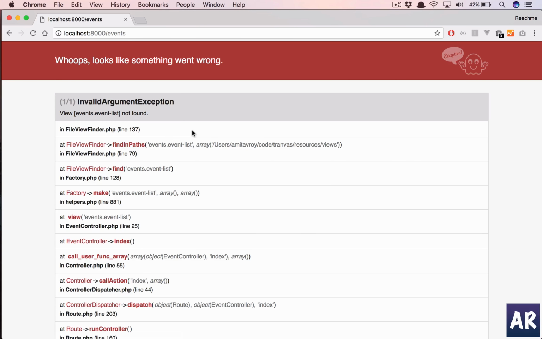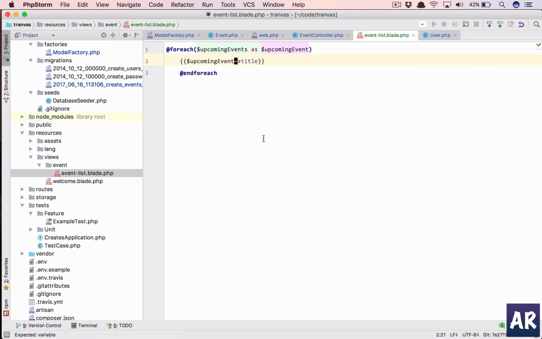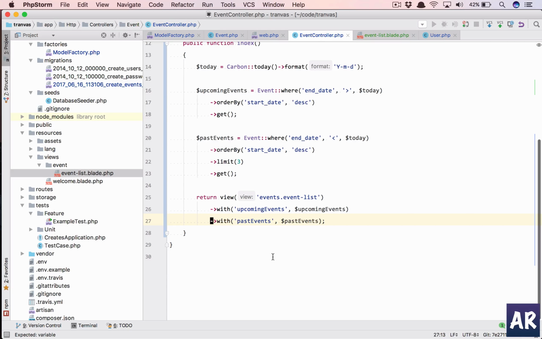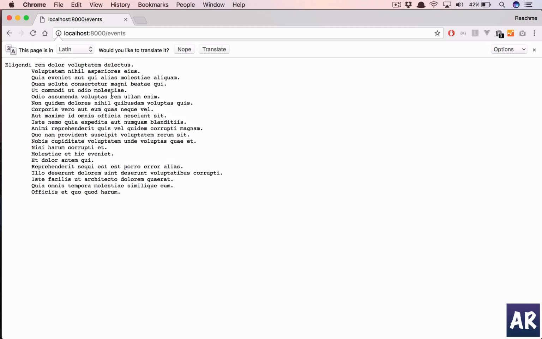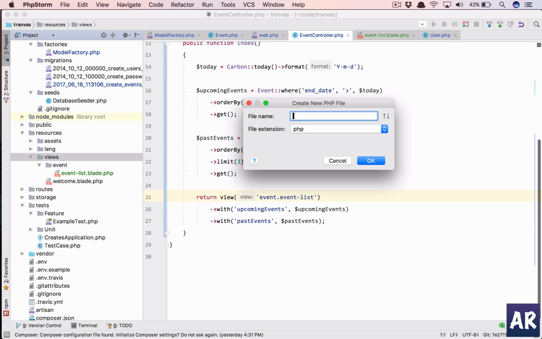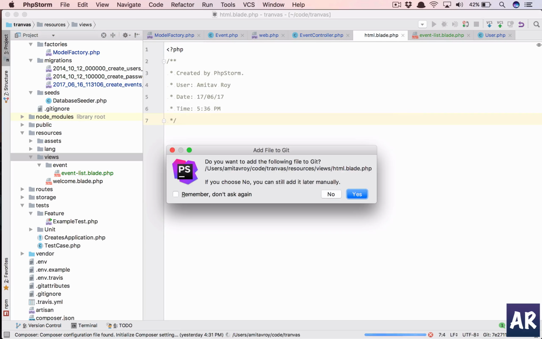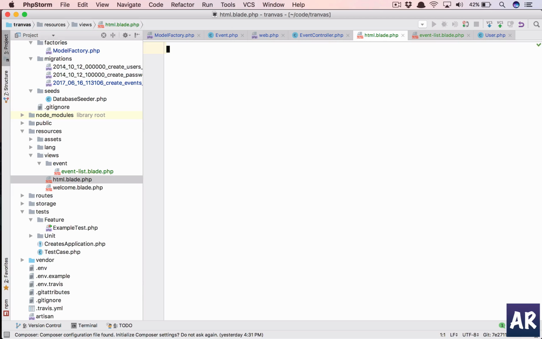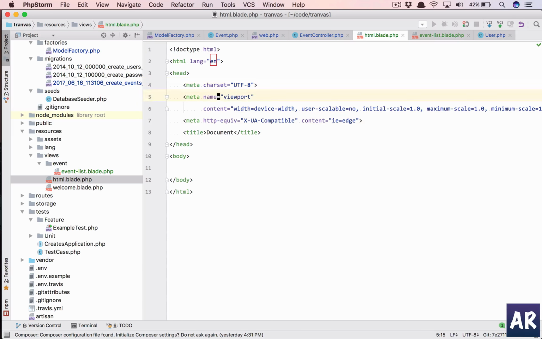invalid argument exception. Okay, so the event list file was not found, is it? We are inside event and then just here. That should work. Okay, that's bad. That's really bad. There is no markup. I need some kind of a template. So html.blade.php. We'll have the basic stub in here.